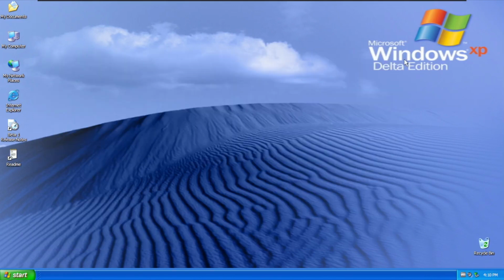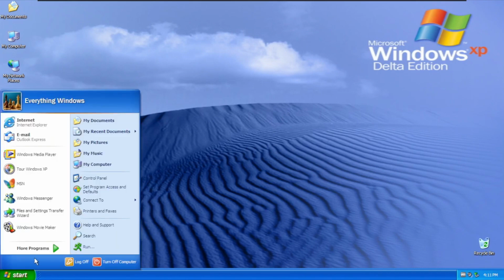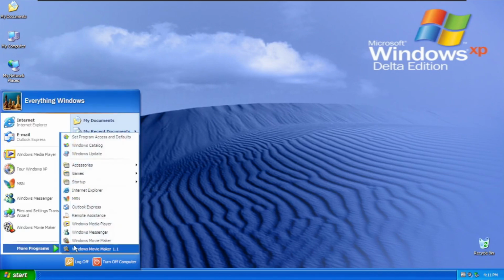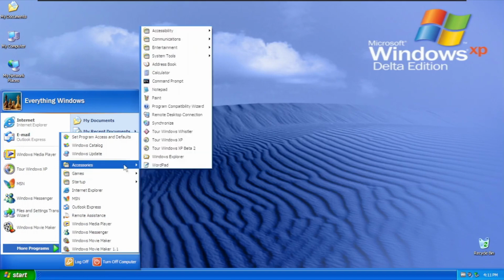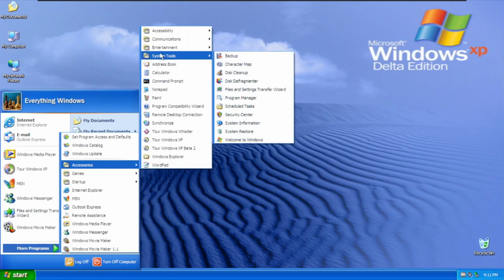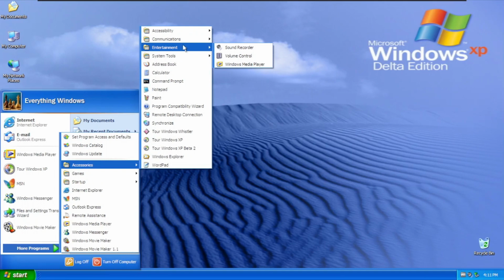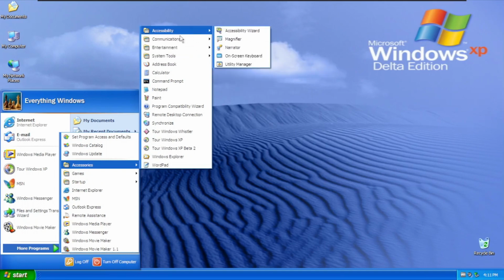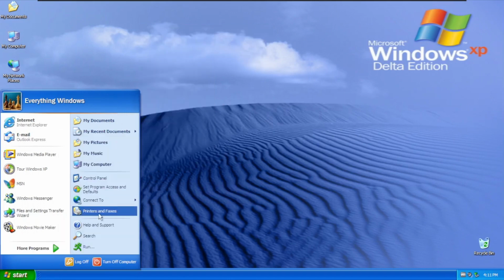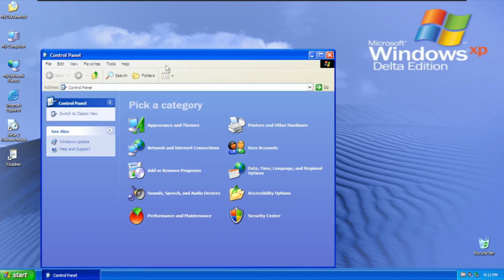I thought it was version 1.0 from Windows ME, but no, this is version 2.1. Thank you to myself, you are a stupid one. We're going to do a startup. Yeah, there is a startup, but the games probably aren't that different because Windows XP has these. I'm going to do system tools, probably the same. Entertainment, Windows Media Player, we already saw that. Communications, accessibility, probably the same. Okay, maybe in the control panel there are some differences.